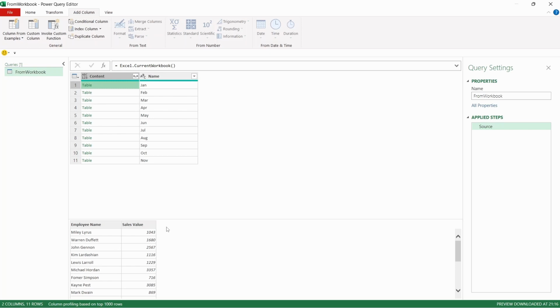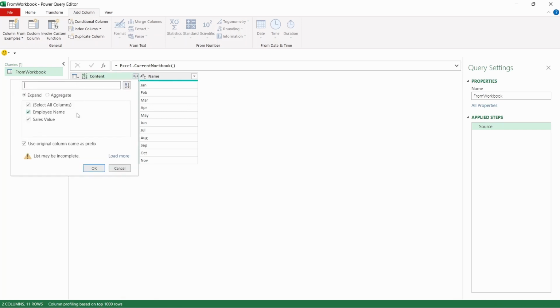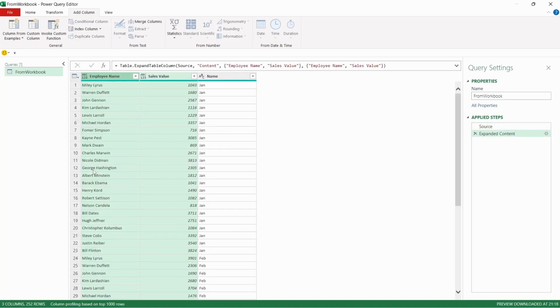In order to extract the data, we can do this by clicking on the double arrows. This will open a window where we have the ability to select the columns we want to include, and we'll keep both. I'll uncheck the Use Original Column Name as Prefix and press OK. This has now combined all of the data from the spreadsheet with the name of the month included.